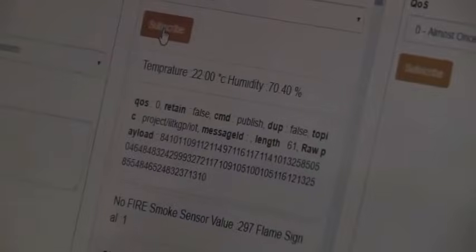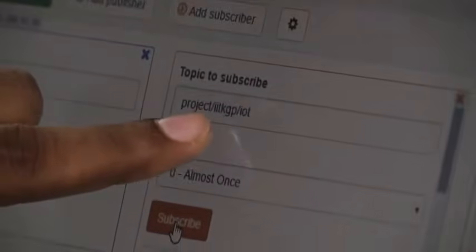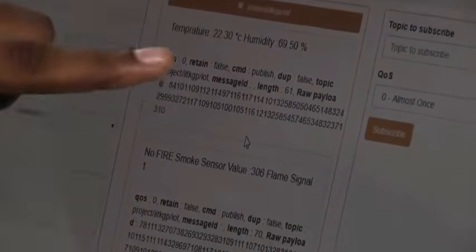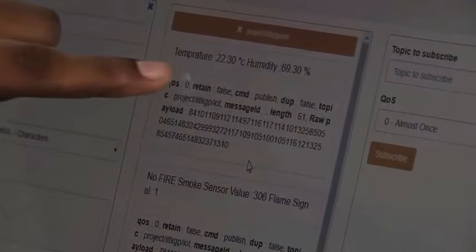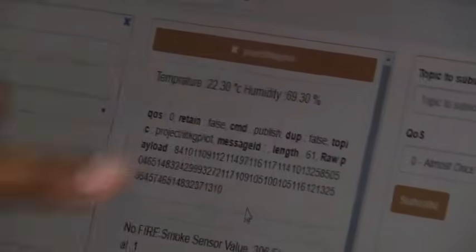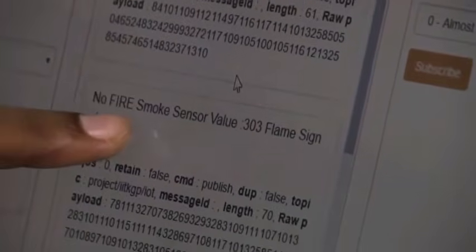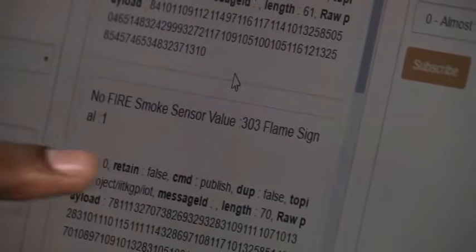Here the fire station has subscribed to the topic project/IIT/KGP/IoT, so it automatically gets a message to monitor the room conditions. The room conditions are temperature, humidity, and whether there is smoke or not. This says that there is no fire, so the smoke value and flame sensor are normal.